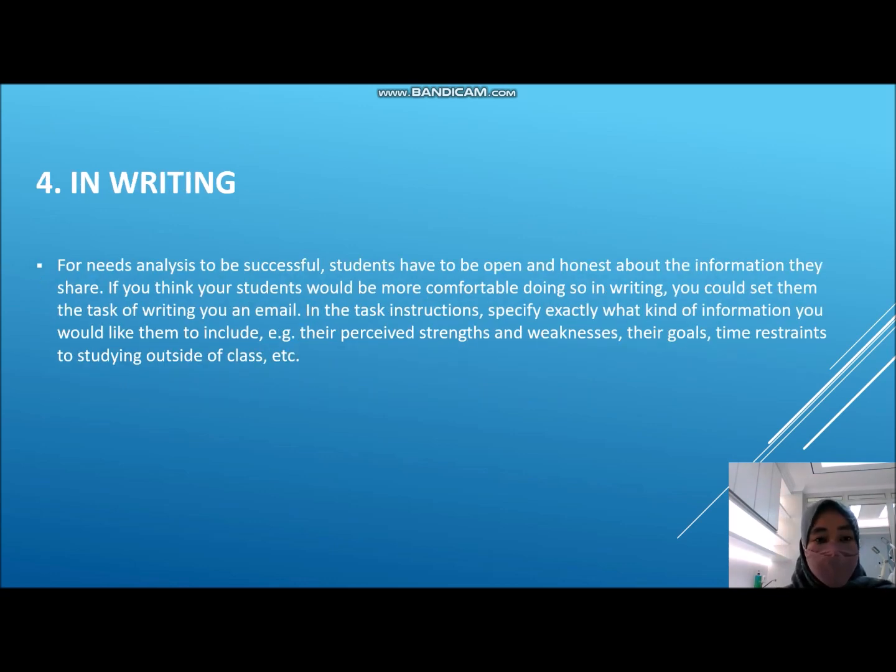Okay, number 4 is writing. For needs analysis to be successful, students have to be open and honest about the information they share. If you think your students will be more comfortable doing so in writing, you could set them the task of writing you an email. In the task instructions, specify exactly what kind of information you would like them to include: their perceived strengths and weaknesses, their goals, time restraints for studying outside of class, and so on.